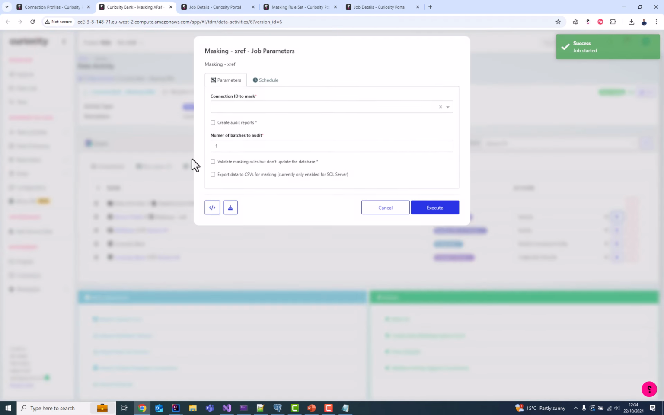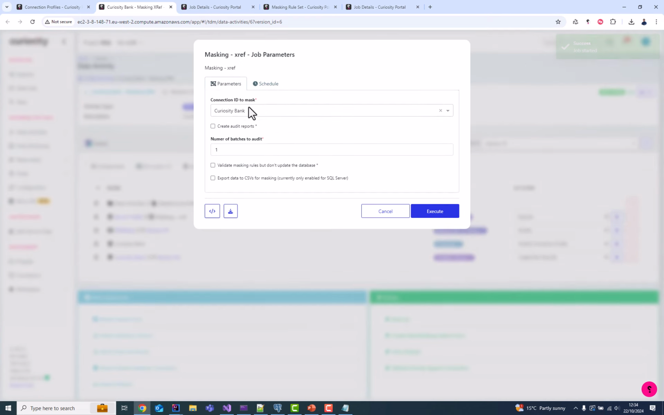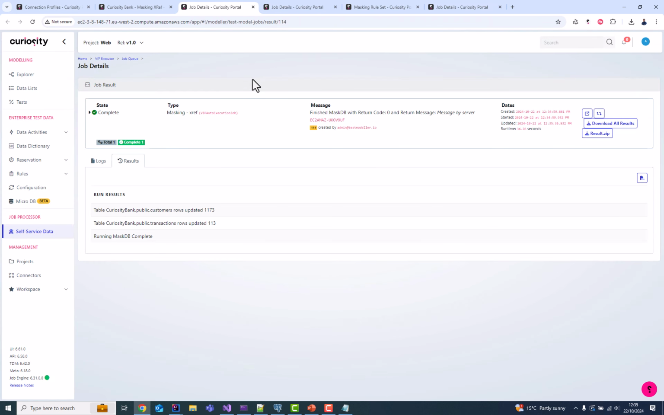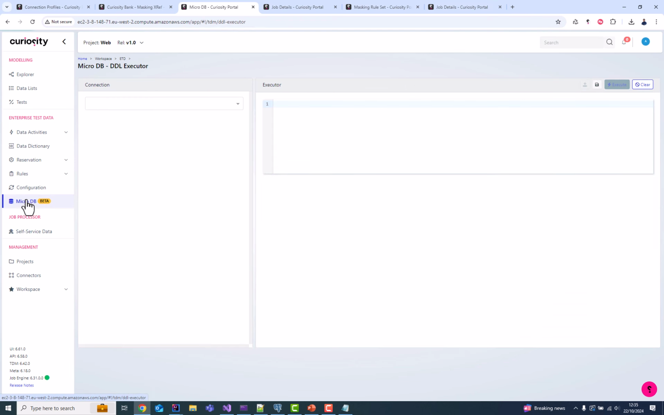And now let's perform our masking. So we're going to select our connection ID and let's go and execute this. Our masking has been finished. We'll see our customers and our transactions have been updated.